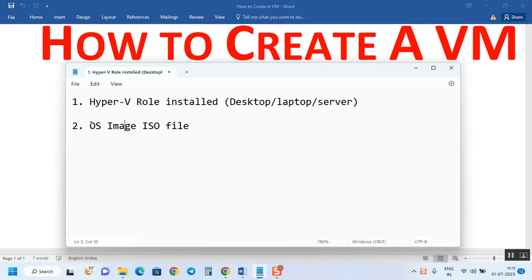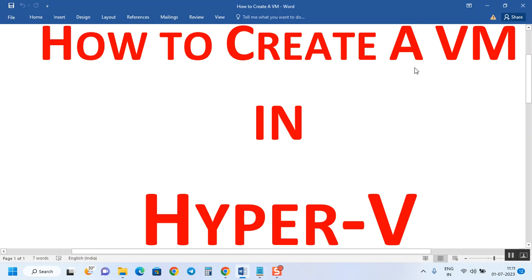The second one would be the OS image file. It's nothing but an ISO, which consists of the OS bootable image. For this also, I created a video. You can refer to the video. So let's quickly open Hyper-V and I'll show you how to create a VM.